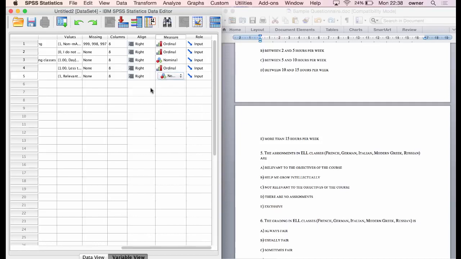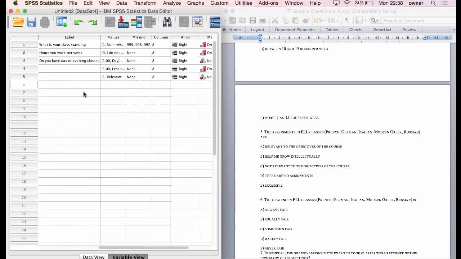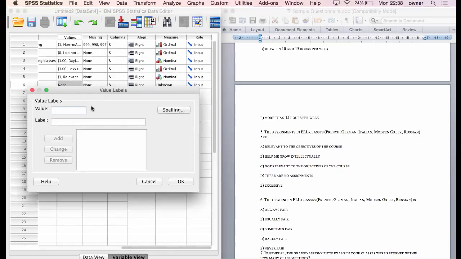So this variable is nominal data. The grading in L classes, so let's call this grading, and then we look at the options there. Always fair, that's the first option. Usually fair, sometimes fair, rarely fair, so 4 is rarely fair, and 5 is never fair.